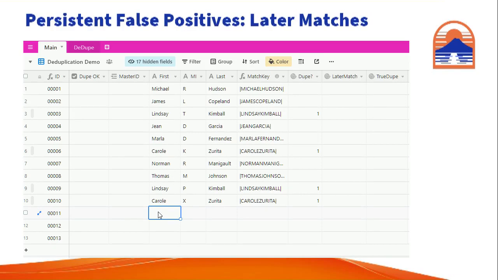I already have a name saved to my clipboard, so I'll paste it here and bang, we have a match. The new record is flagged with a red indicator, while the previously existing matches are shown in amber.